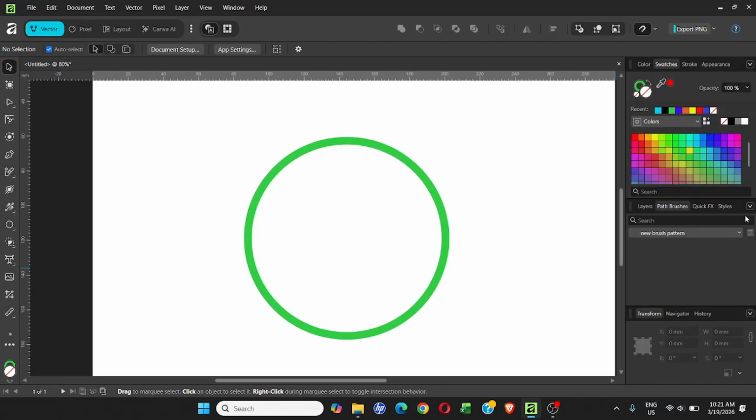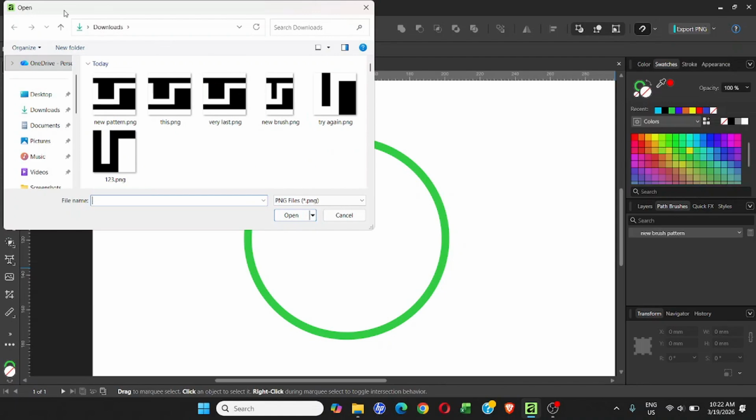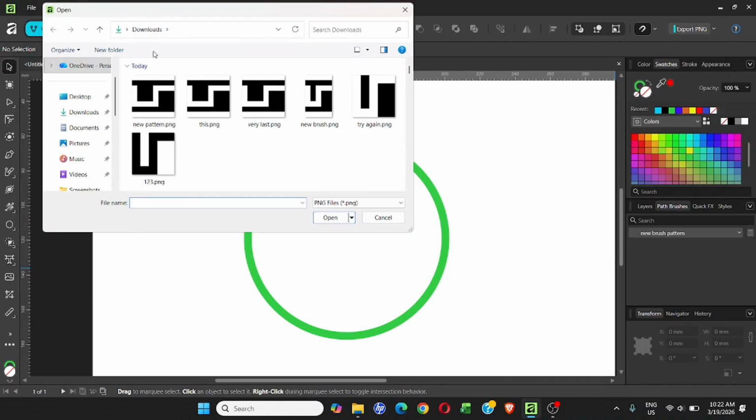Okay, so again, go here on the menu and select new textured intensity brush. You can also see here new textured image brush, but that's different. That's also going to create the same kind of brush, but when you choose image, you're not able to change the color of the brush. So you need to choose new textured intensity brush. Click here. So now you have the option to choose the brush. New pattern PNG is the one we just created. Click and open.